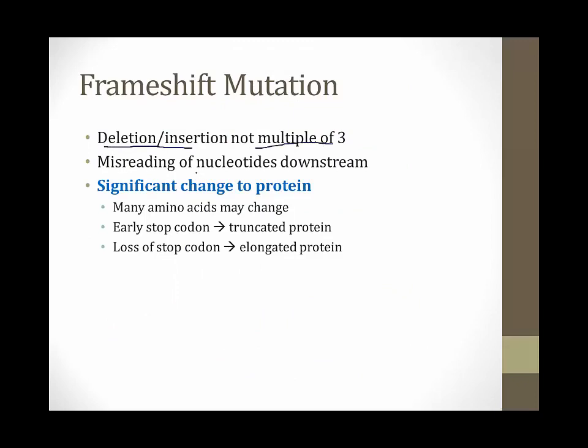This leads to misreading of the nucleotides and codons downstream from the mutation, and this can result in a significant change to the final protein. As we saw in the last slide, many amino acids can be changed by a frame shift mutation. In addition, the frame shift can result in an early stop codon, which leads to a truncated protein, or it can result in loss of a stop codon, which leads to an elongated protein.